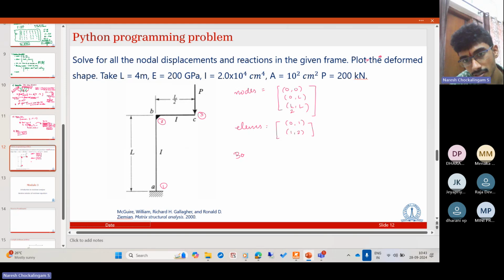Then boundary conditions. 0, true. That's all. True, true. Yeah. We have 3 degrees of freedom, so all the 3 have to be given. Then anything else? Force.